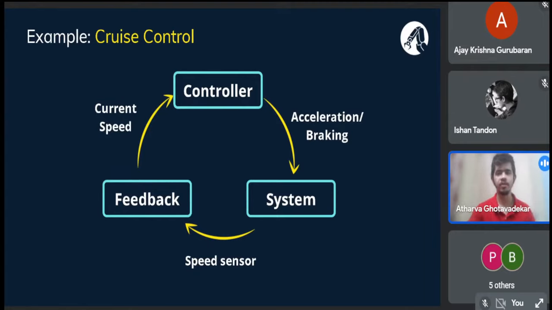Let's say you're going on a highway and you want to maintain 80 miles, kilometers an hour, or whatever speed you want. So there's an automated system in a lot of cars, and how that works is basically, have a look at this block diagram. You have a controller which will affect your acceleration or braking, right? Because you might want to increase or decrease your speed according to where you are with respect to where you want to be.